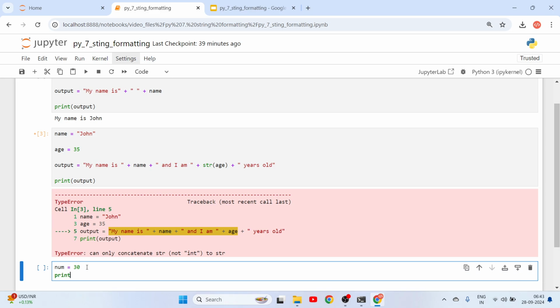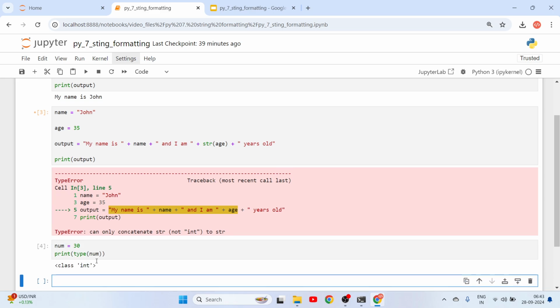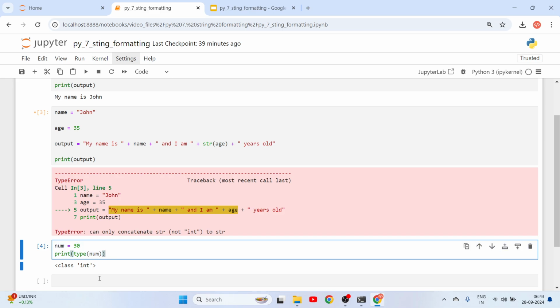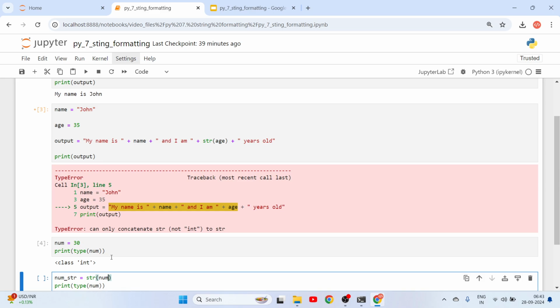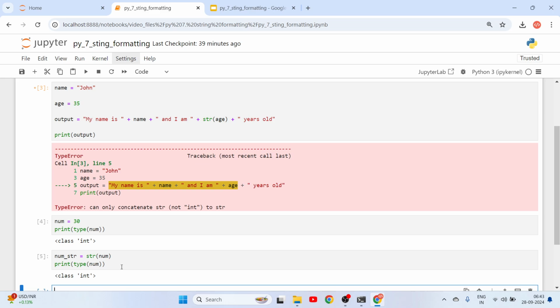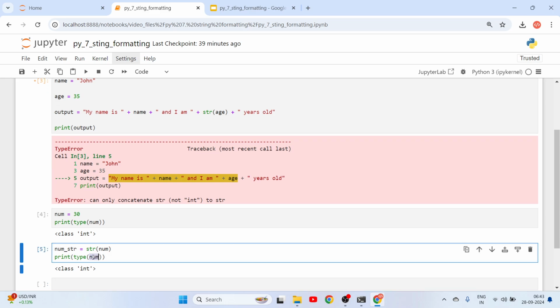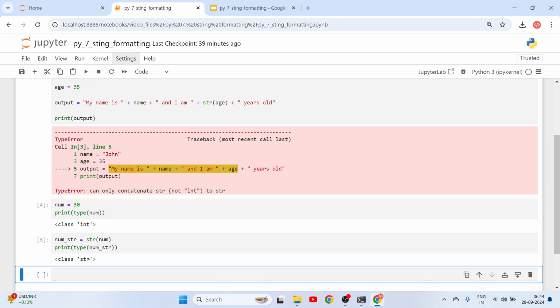And if I just print the type of this num, it's going to say it's an integer. But I'll call this number_string. So this is the variable name, and I'm going to say string of number, which is basically going to convert this 30 into a string, and now print its type. Sorry, I have to say num_str. So this is now converted to a string.